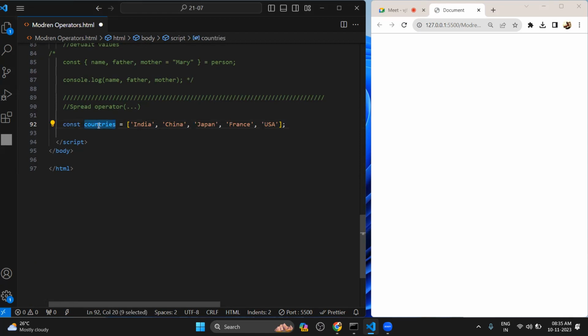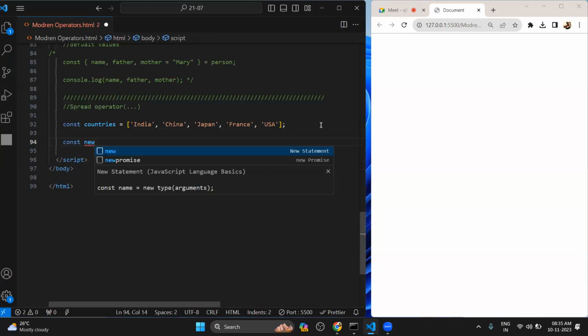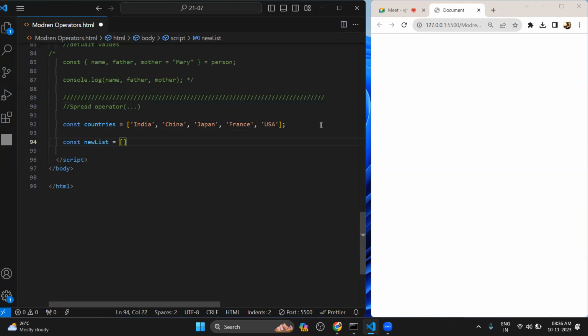So this is the countries array. Inside this array, I have one more array, const newList. Here, Germany and Brazil. So there are two countries again. Here what I want to do is take out all the elements and spread them inside the new list.